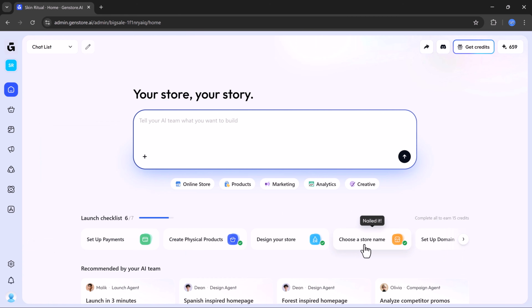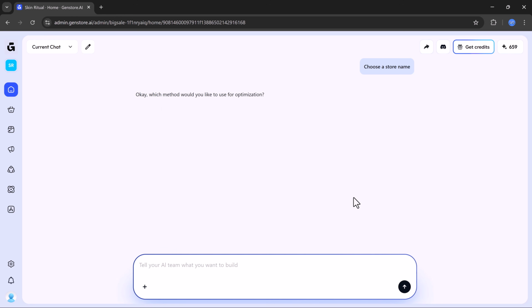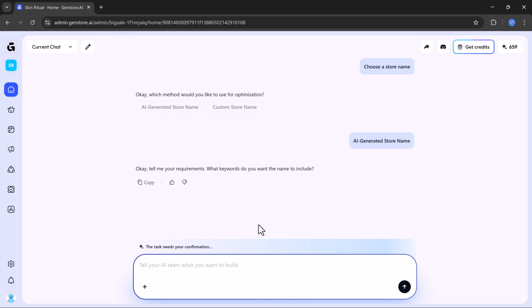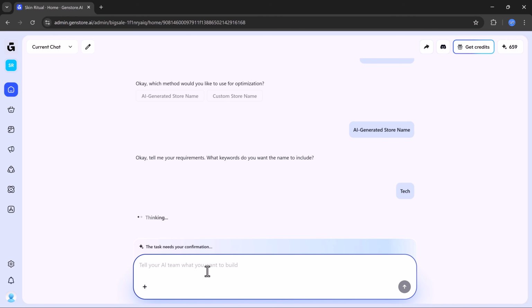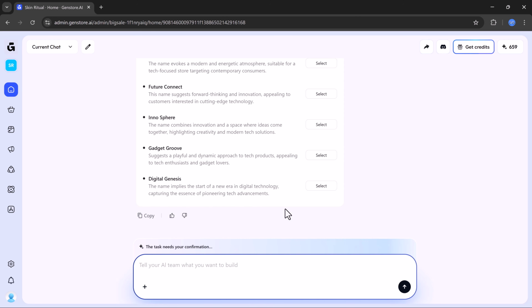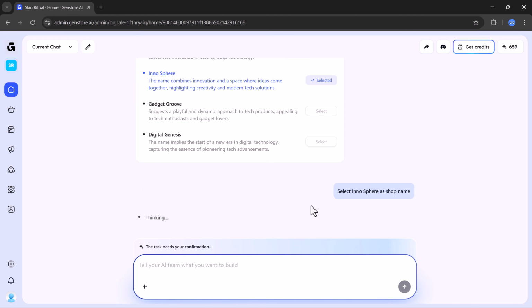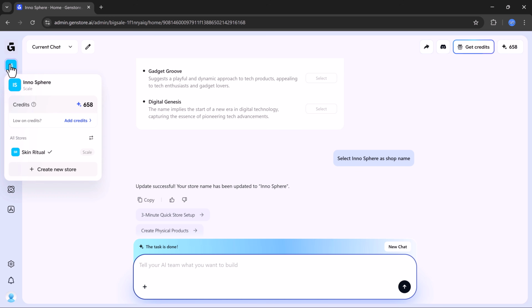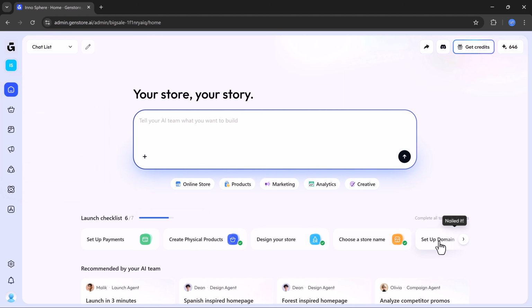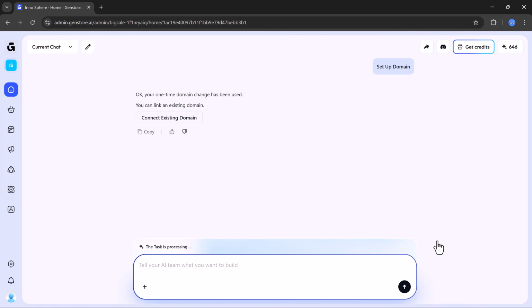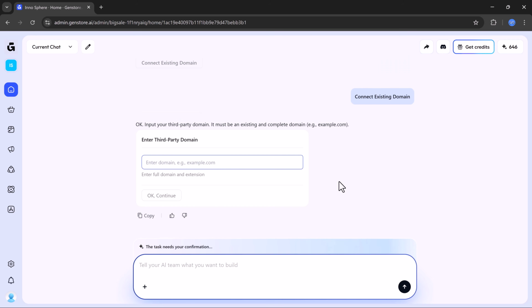Now finalize your brand identity. You can request AI-generated name suggestions with prompts like, generate distinctive and brandable names for an e-commerce store. Alternatively, input a name you have already selected. Next, configure your domain. Choose from suggested options or connect an existing domain to strengthen credibility and brand consistency.